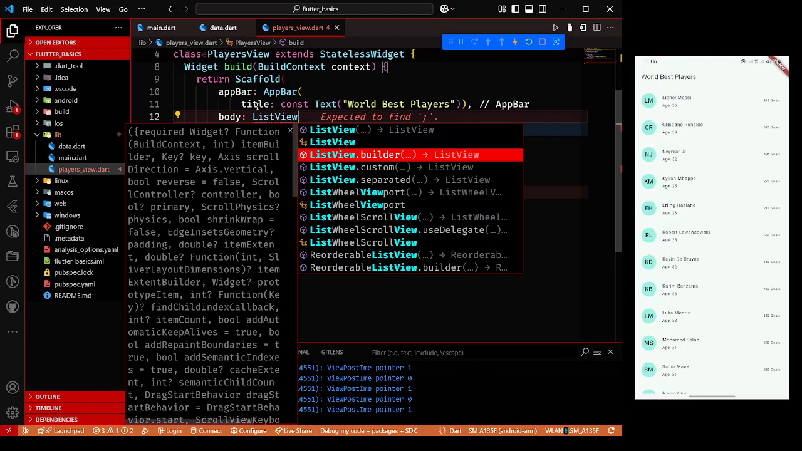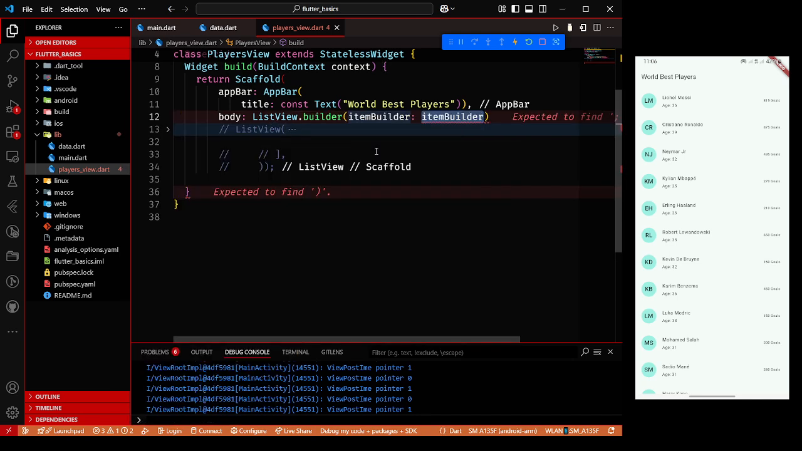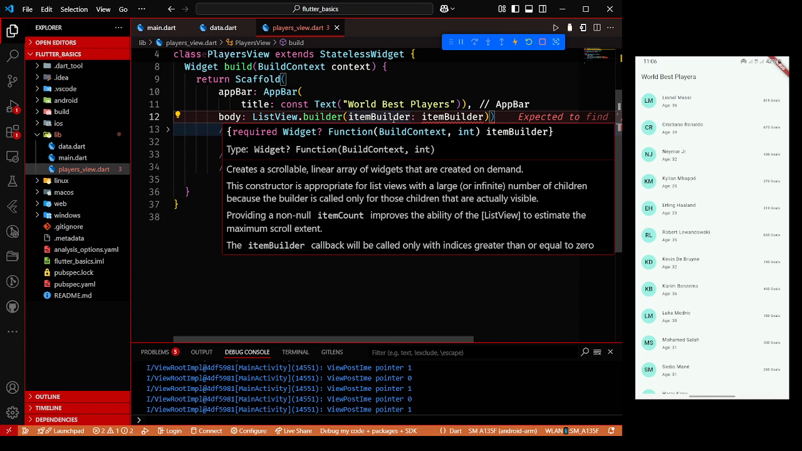ListView.builder. We have separated, we have custom, they all do the same thing, just with some different functionalities. The one with separated will be able to provide a widget that will separate the items, maybe like a SizedBox. That will be the separation between the items. So we are going to use builder. Then this builder has an itemBuilder, and this itemBuilder is like the return that we had there.